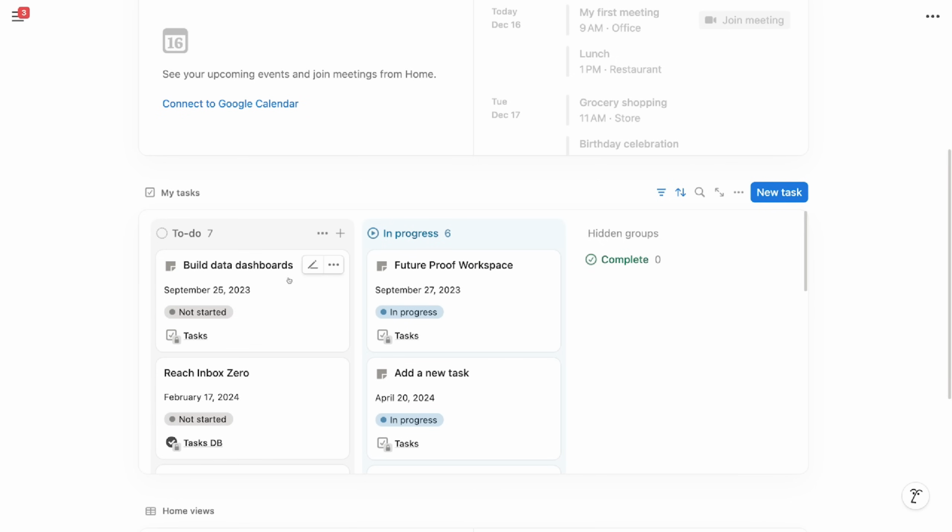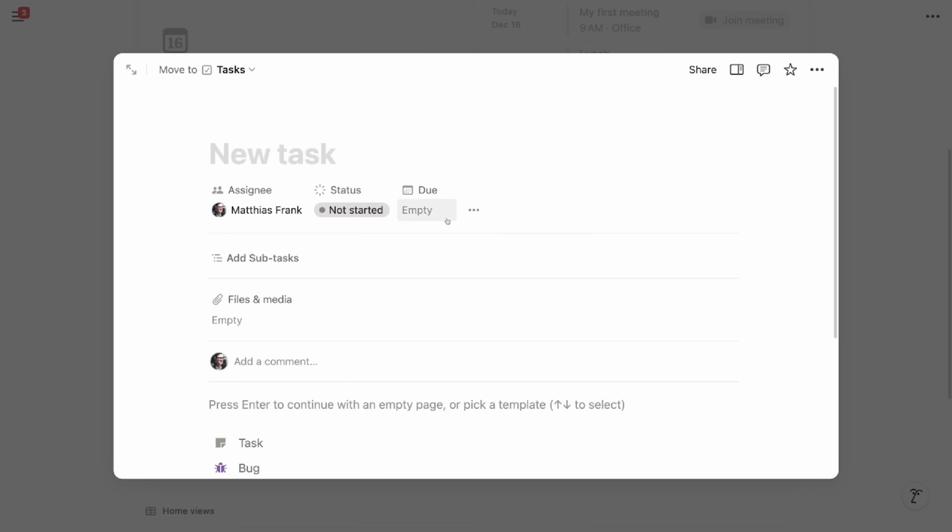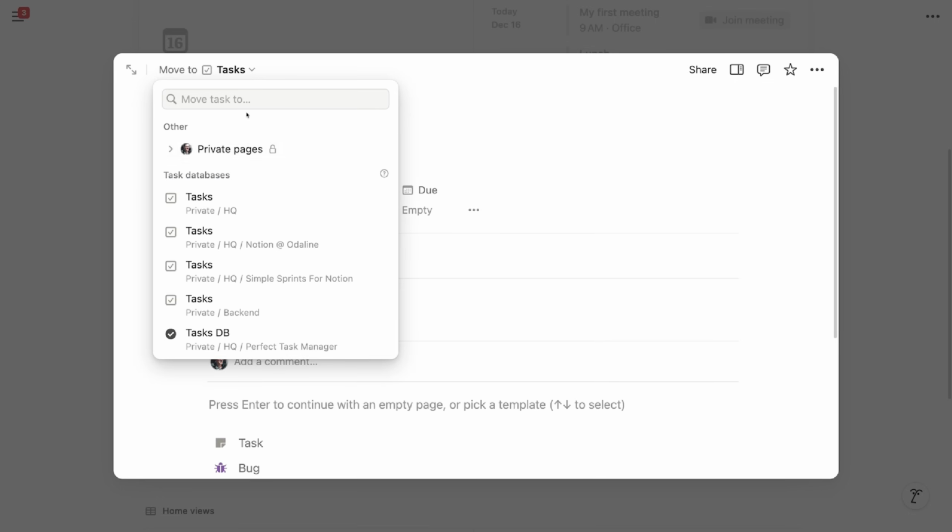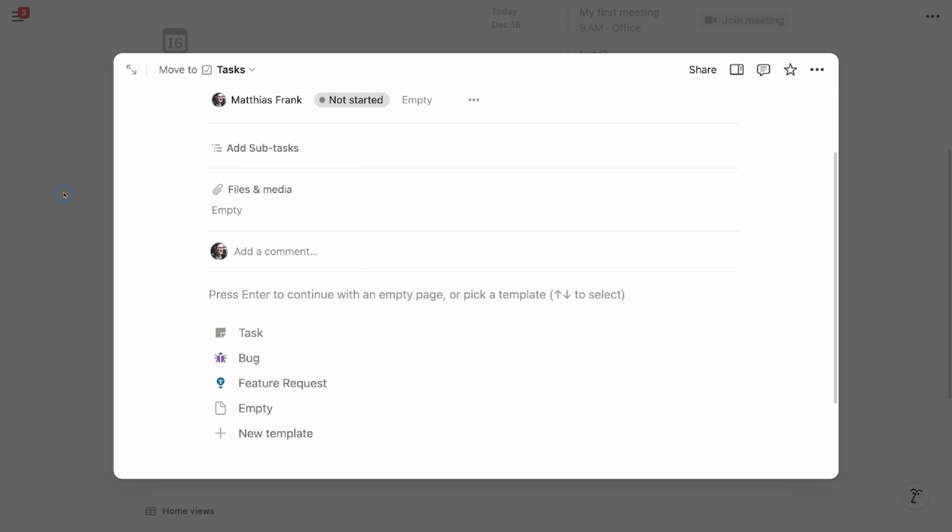and you can have them all in one place. What's cool is, if you now create a new task through this general view, you can switch at the top where you want to actually add it, right? To which of your task databases. You see I have a bunch of task databases set up in this workspace, and that way you can easily enter it into the place where it actually belongs.